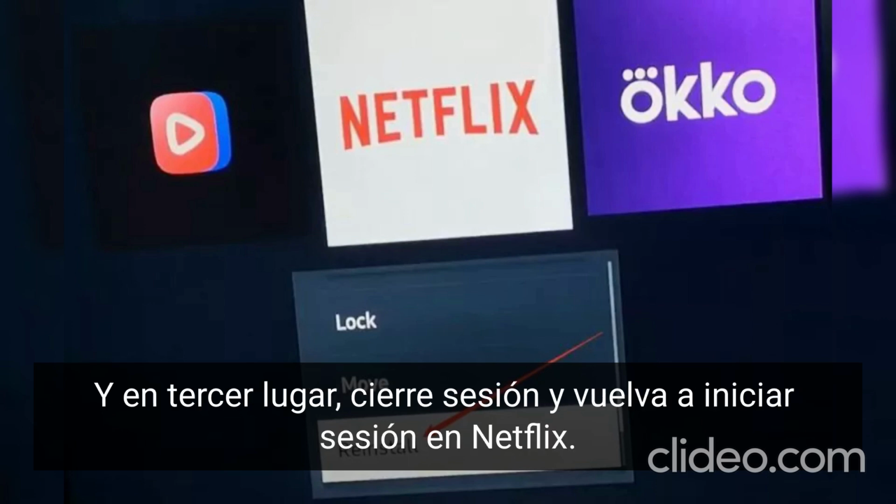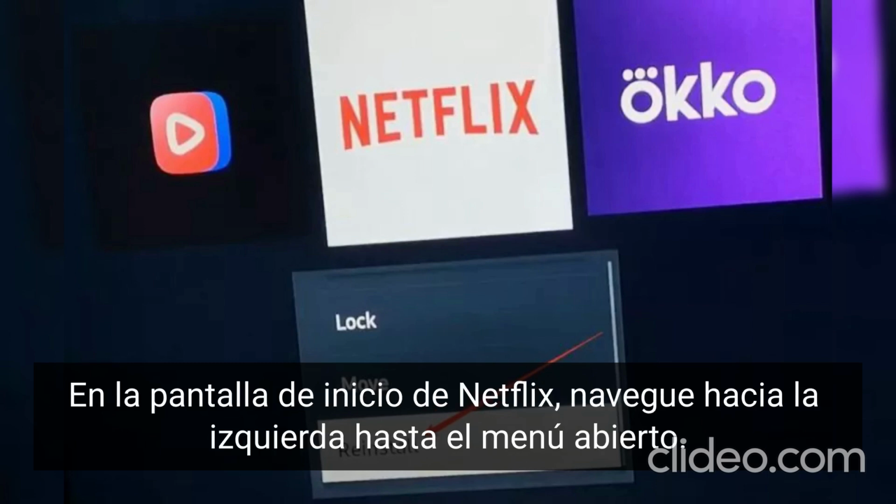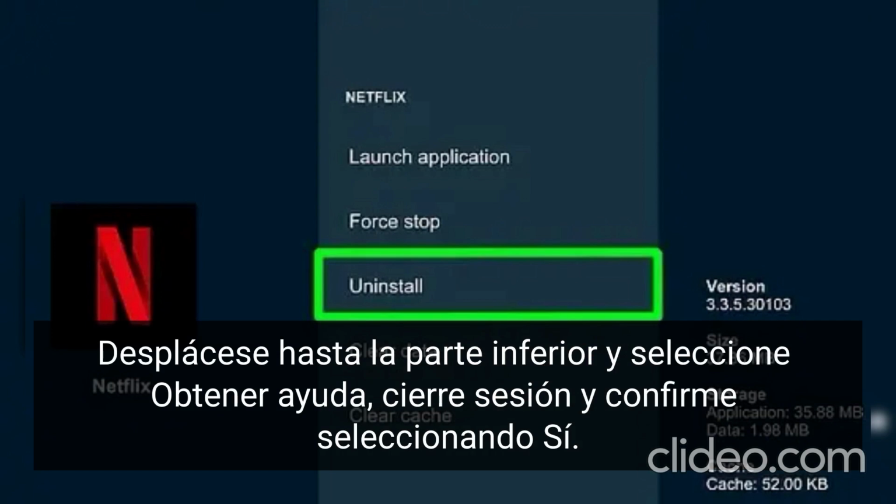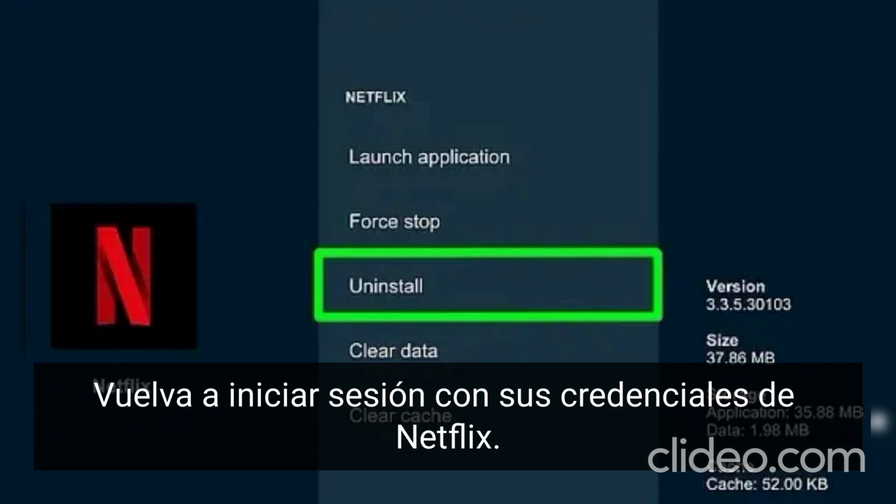And thirdly, sign out and sign back into Netflix. On the Netflix home screen, navigate left to the Open menu. Scroll to the bottom and select Get Help, Sign Out, and confirm by selecting Yes. Sign back in with your Netflix credentials.